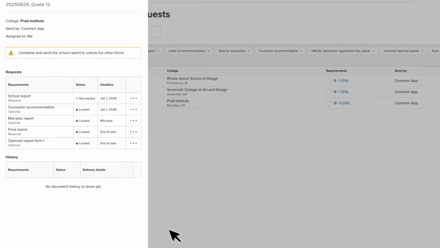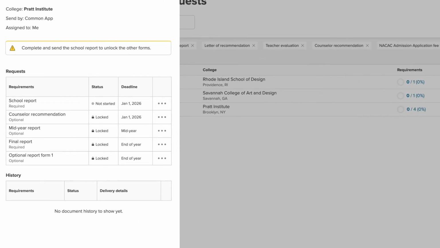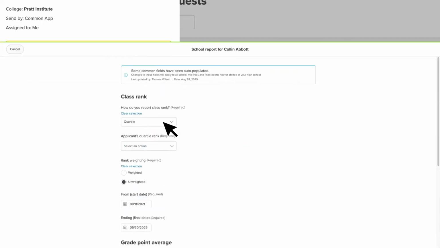If you're a counselor with Xello administrator level access, you can view and submit counselor forms for any student, regardless of which counselor the student chose to assign. You'll see these requirements, as well as those assigned to you, in the Requests table. Begin with the school report, which will unlock the other requests.